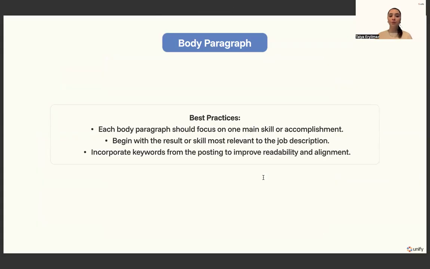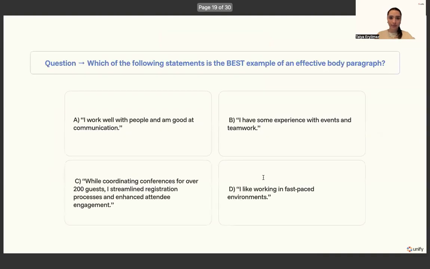And each body paragraph should focus on one main skill or accomplishment, begin with the result or skill most relevant to this job description, and incorporate keywords from the posting to improve readability and alignment.